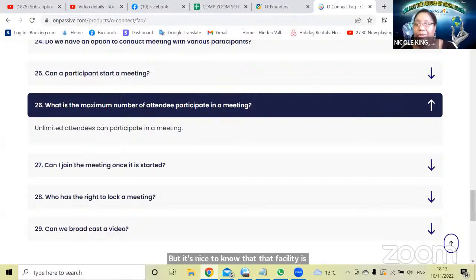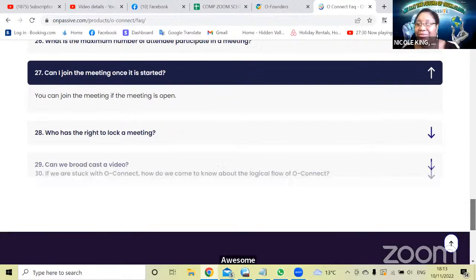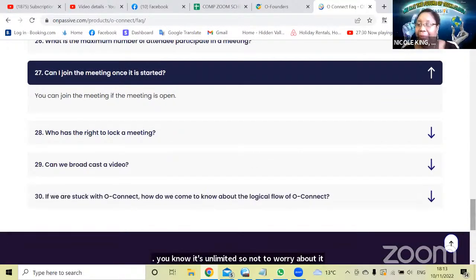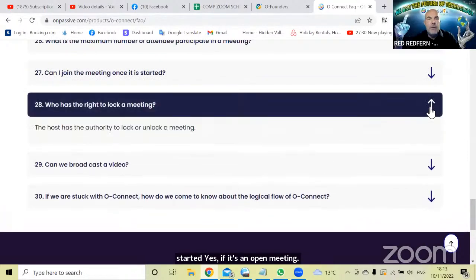Yeah, if I want to host a wedding or a large get together, I don't have to worry about passing my limit, because I only have 100, but on OConnect, it's unlimited, so I don't have to worry about it. Fantastic. Obviously, we've covered whether you can join once it's started. Yes, if it's an open meeting, you can just join in right away at the beginning. A few more then. Who has the right to lock a meeting? Only the host has the authority to lock or unlock a meeting.